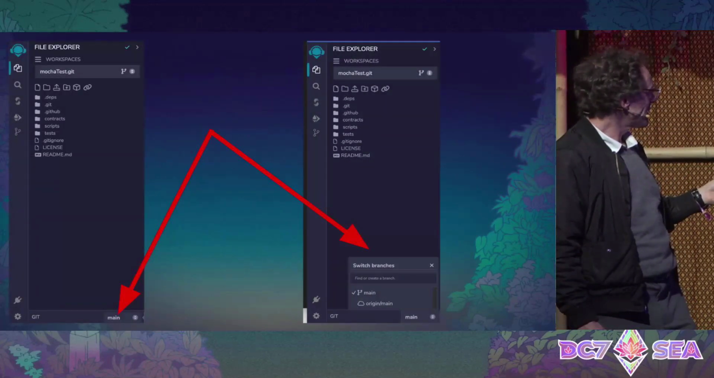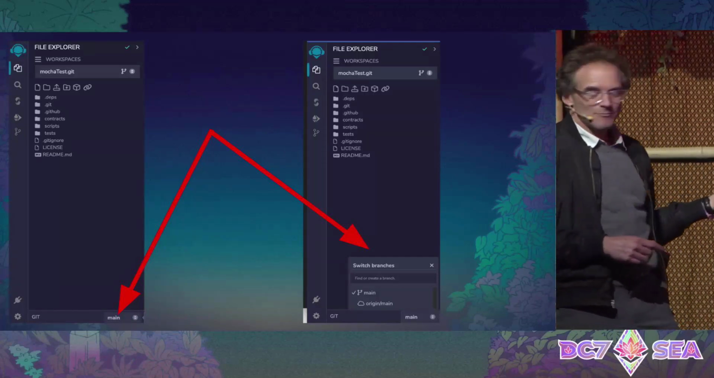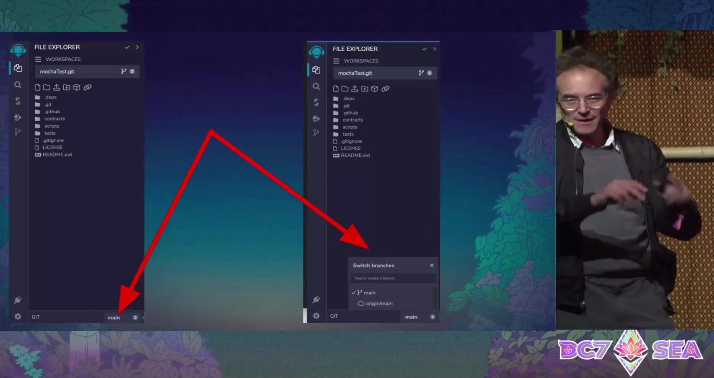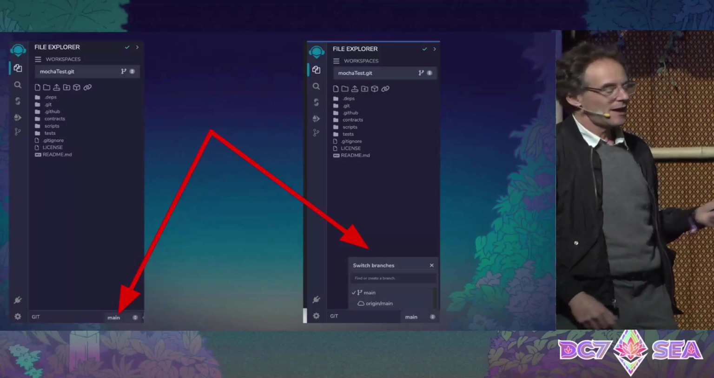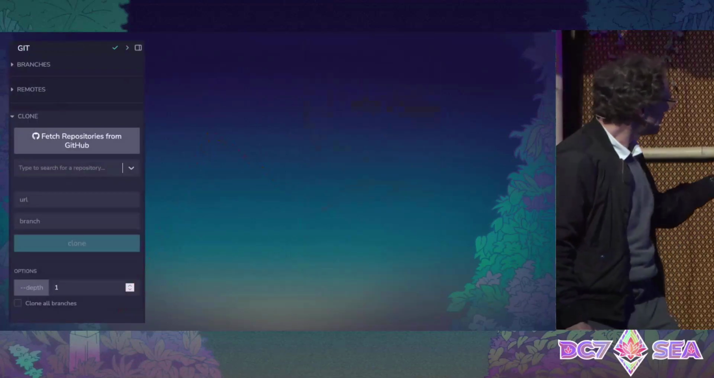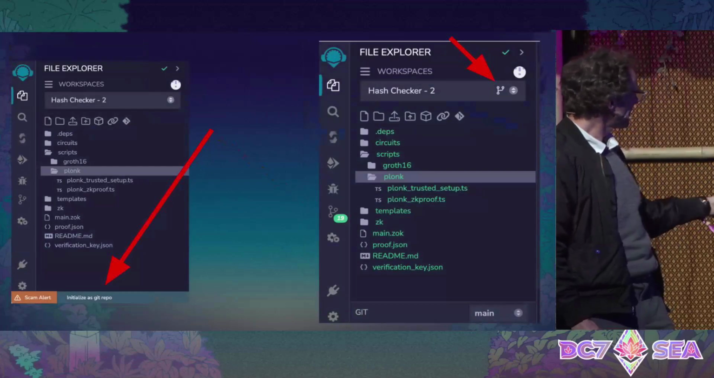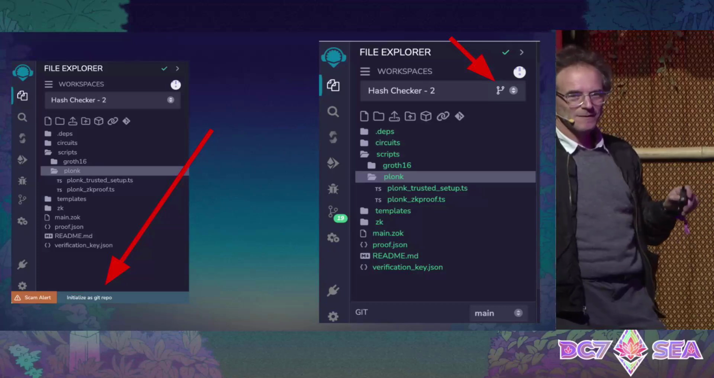Yeah, I'm going to go on to the next one. Oh yeah, and in the file explorer, you can see which branch you're on. And also in the new status bar at the bottom of Remix, it'll tell you what branch you're on. And you can switch branches in here when it pops up. And that's a way to initialize it too from the status bar.